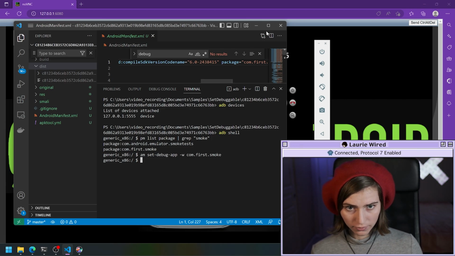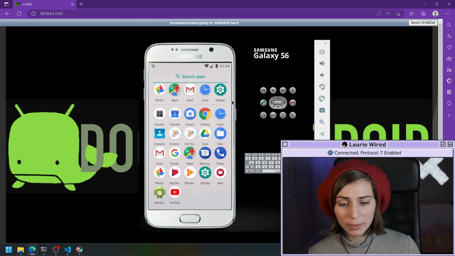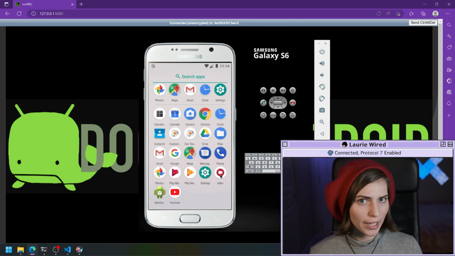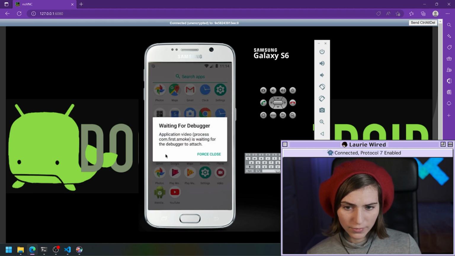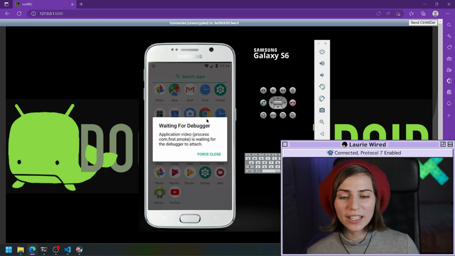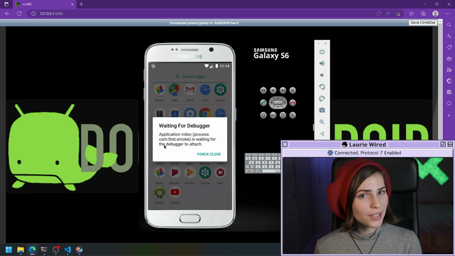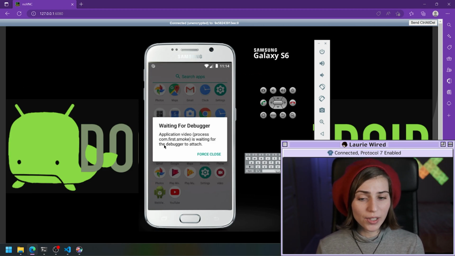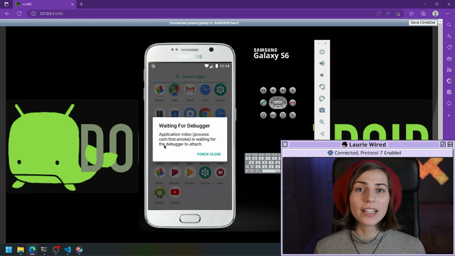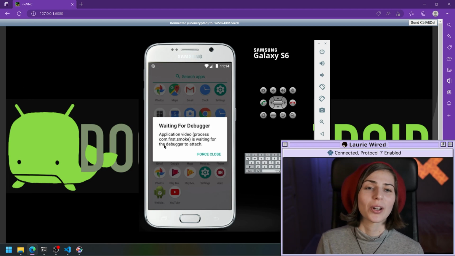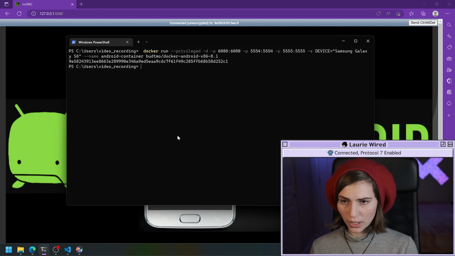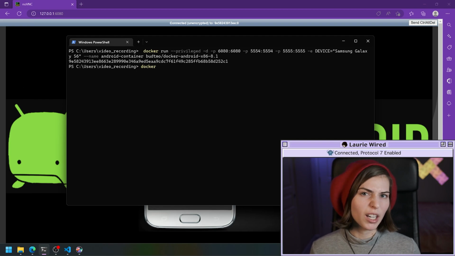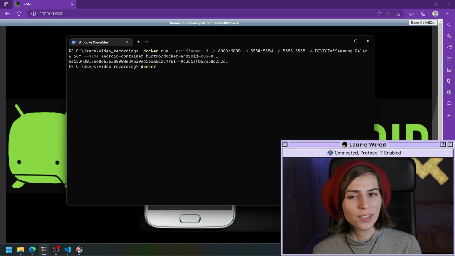So I'll go back to my emulator and just show that it's going to wait for our debugger. So there we go, you should see this, waiting for a debugger to attach. As soon as you attach the debugger to this active process, it would allow the app to start running. So I'm going to kill my emulator now since I don't need it anymore, and I'm not going to actually debug this process in this tutorial.